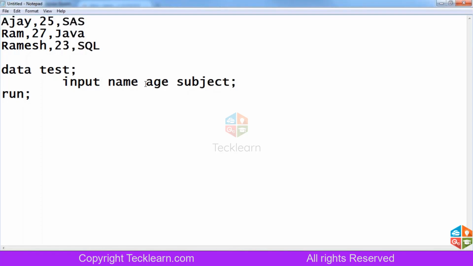Speaking of variables, in SAS we have only two types of variables. One is a numeric variable and second is a character variable. Name here is a character variable. 25 is a numeric value, so this can be a numeric variable. And SAS, yes, this is a character variable. And the way of telling SAS that, via the input statement where we are mentioning three variables, is that for a character variable, after mentioning the name of the variable, we mention a $ sign.